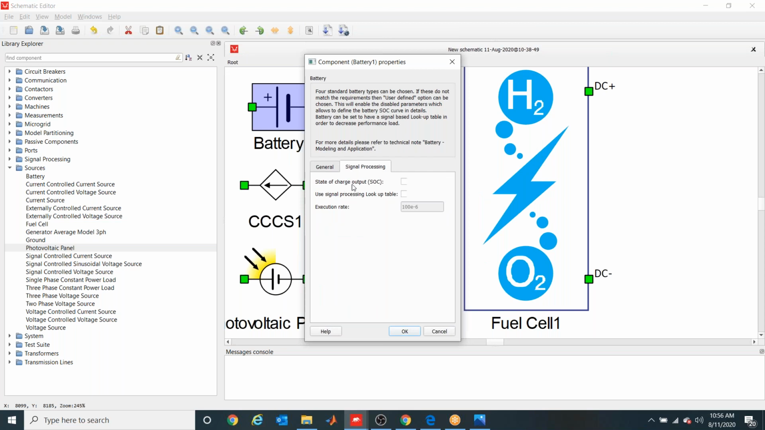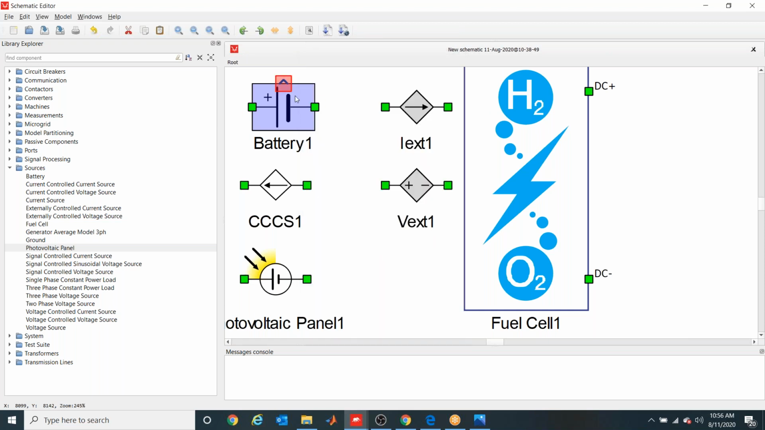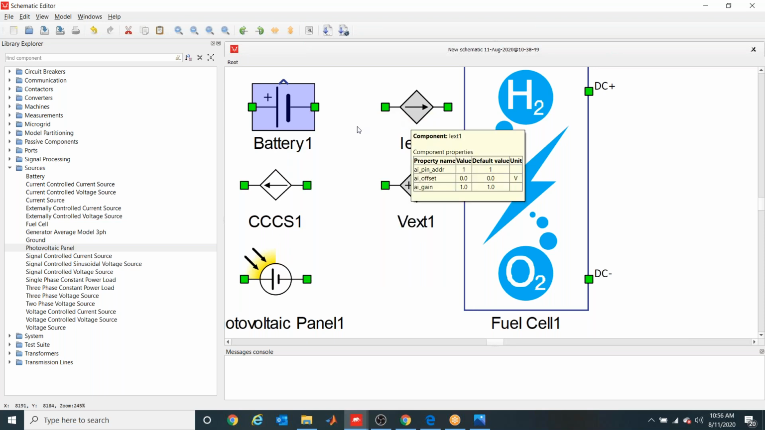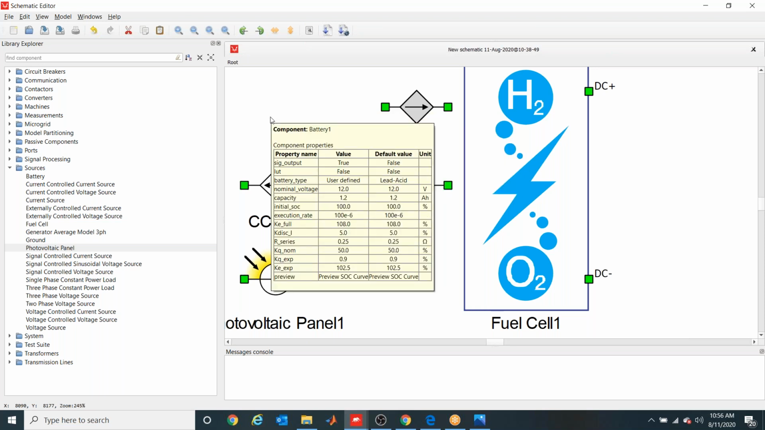Similarly, you can take the SOC charge output. If you click on this, you will get a port over here for taking this SOC charge output for the signal processing part or for the controller part. Okay, so if you click on OK, you can design your own battery, or you can use the battery models available over here, like lead acid, lithium ion, etc. So I'll just remove this part.